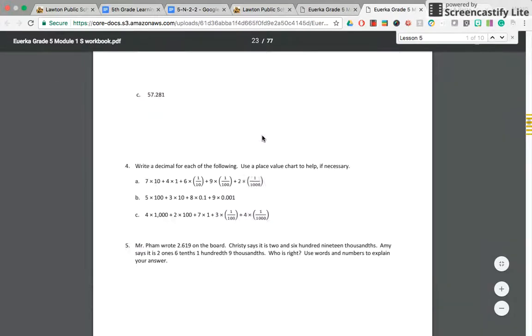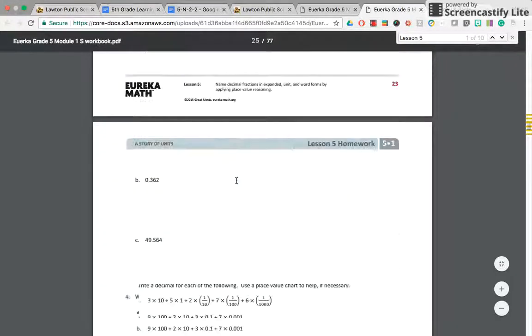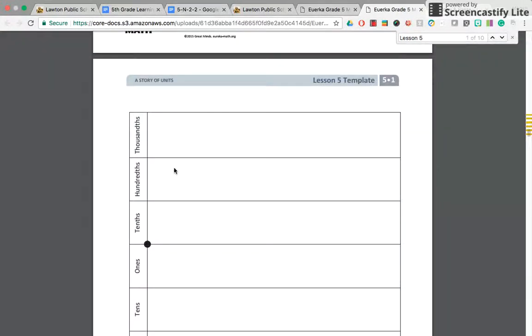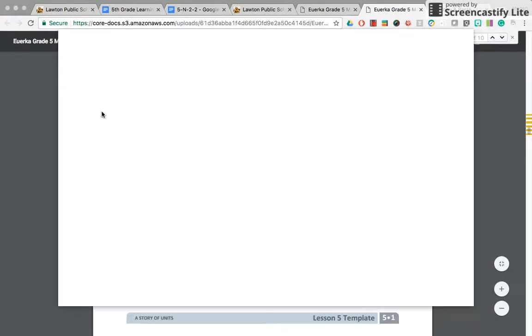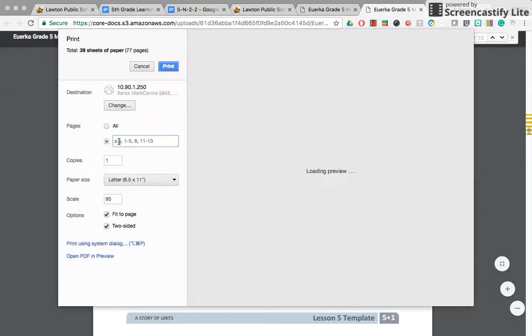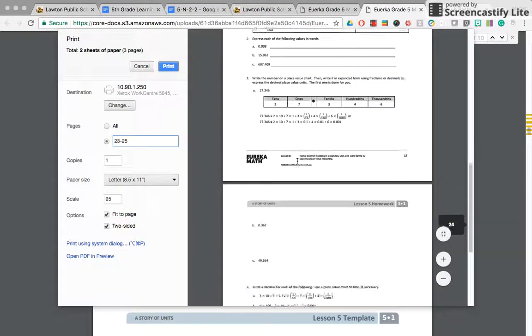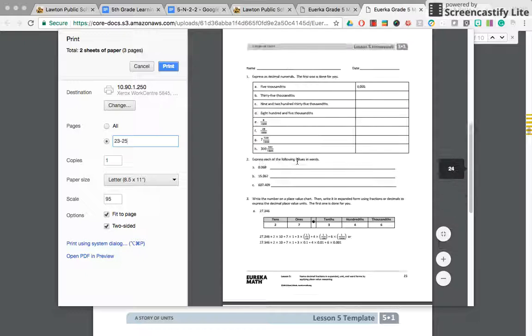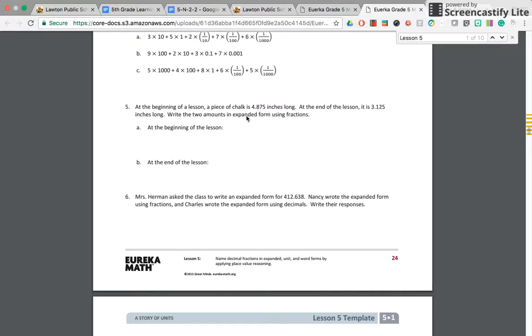So maybe you want 23, and let's say you like that one, and you like this one, but you don't want this one. So you could do printing, click here from 23 to 25, and it gives you a preview of what you're printing so you can verify that that is what you want to print. So digital resources have a lot of pages, but it gives you the flexibility of only printing what you want.